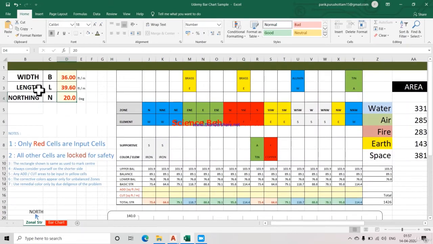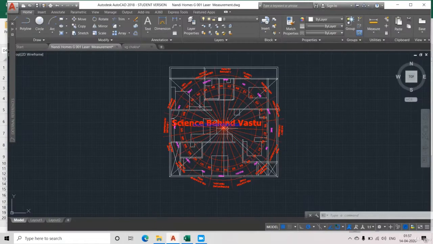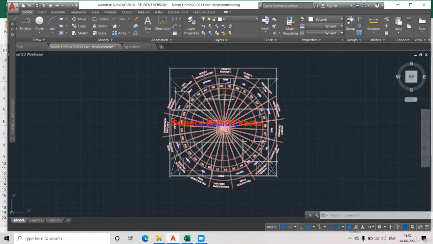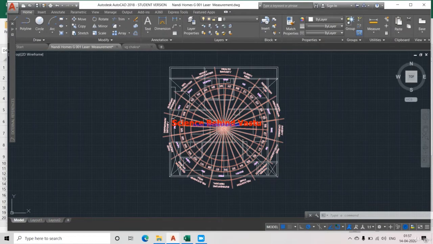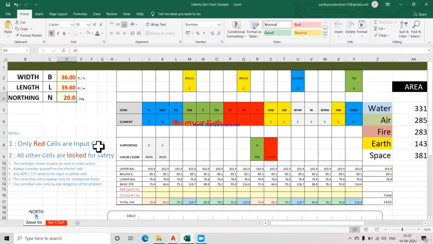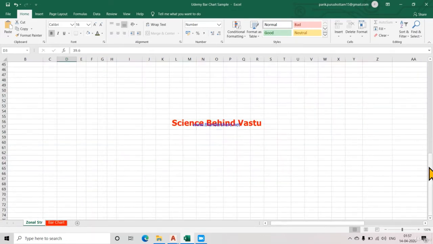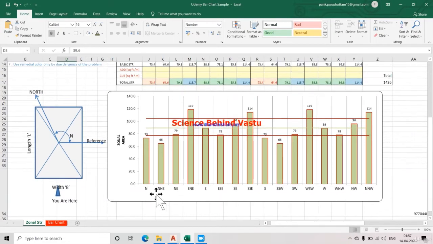And just to see whether the length and width I have selected are correct or not, you can go back to your drawing, and from this center you see my north is a little bit smaller because this length is 36 only and this length was 39 plus 6. So obviously from the center this part is a little longer than north and south, and that makes sense. My length is correct. So logically, my north and south are a little bit short compared to my east and west.